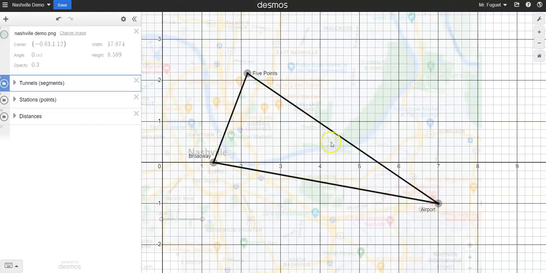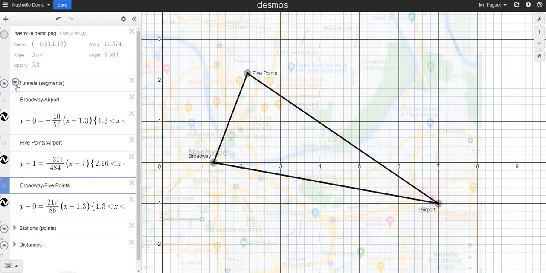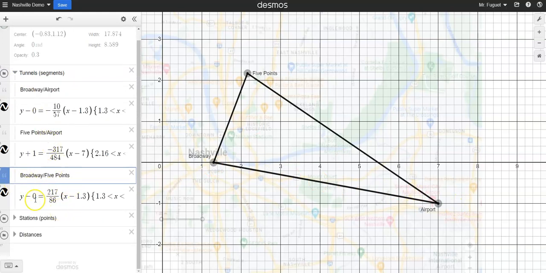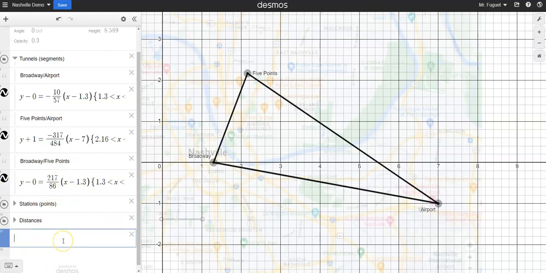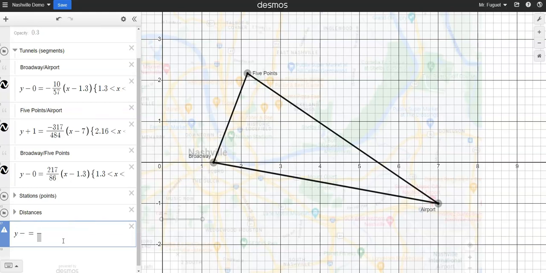In particular, I want to do the perpendicular bisector of Broadway to Airport. So the line that we would need to use for this, or the tunnel, is right here, Broadway to 5 points. So just as a note here, I'm going to start creating the line now. We don't know what the point's going to be yet, so I'll just leave it as a blank right now. But if I go equal, the slope is going to be the opposite reciprocal of the Broadway Airport line, which is right here. So if the slope is negative 10 over 57, the perpendicular bisector would have the opposite reciprocal, which would be 57 over 10.